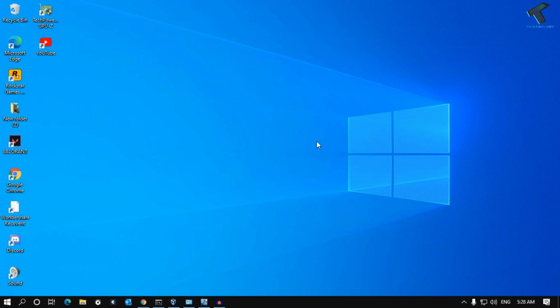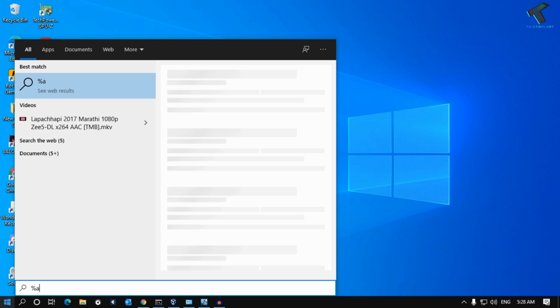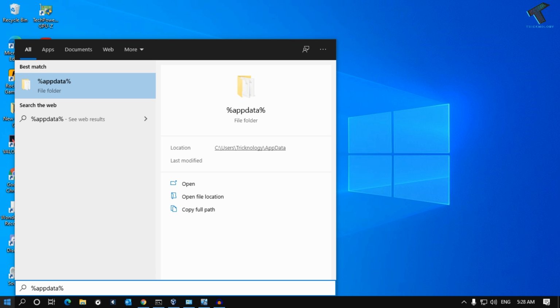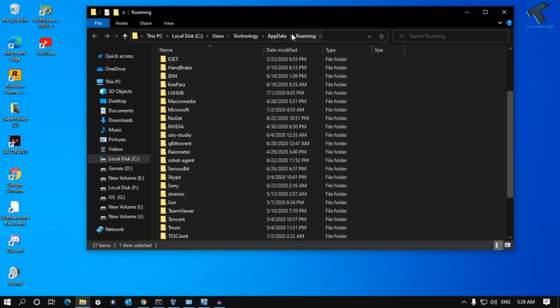to find your unsaved or lost Excel file in your Windows 10 computer. So first of all, you need to go to your start menu and type over there %AppData%. Now press enter and you will get this window. After you get this window, make sure that you are under the Roaming folder. And now find the Microsoft folder over there.